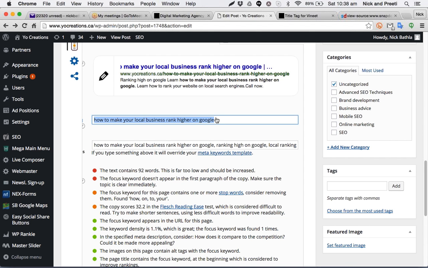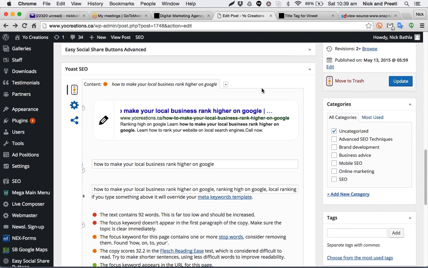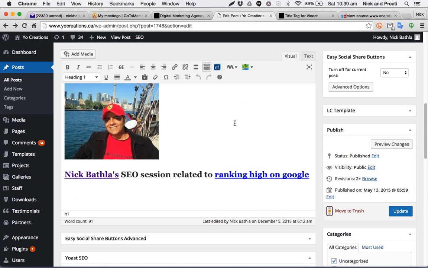Also I have included my focus keyword in the title tag and in the meta description, once in each of these. I've also made my URL include the focus keyword. So this is for perfect on-page optimization.